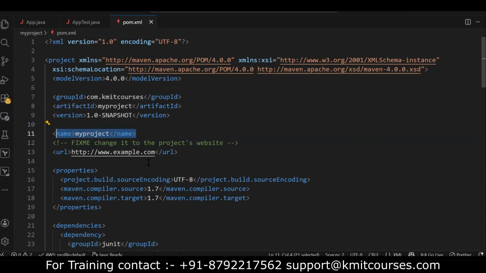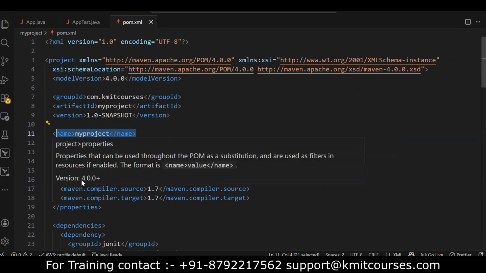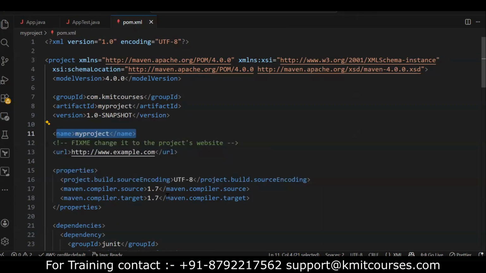And if you see this one, these are the properties. This is basically talking about the compiler. So Maven compiler 1.7. If you want to change something here, you can change. For example, I want to use Maven compiler 1.8. So I will mention 1.8.